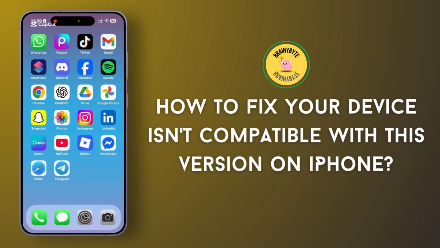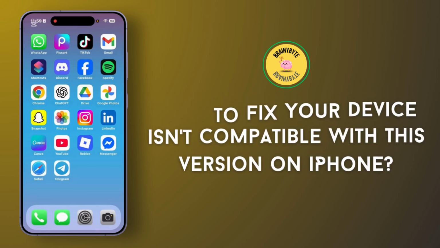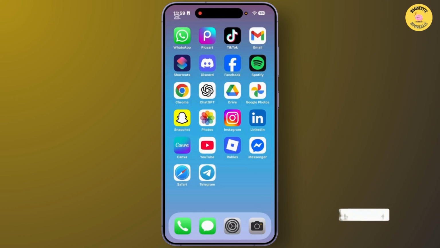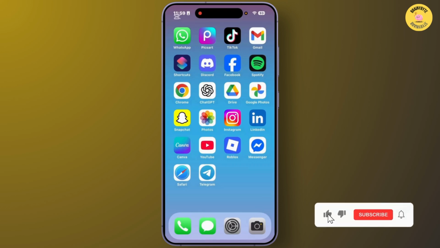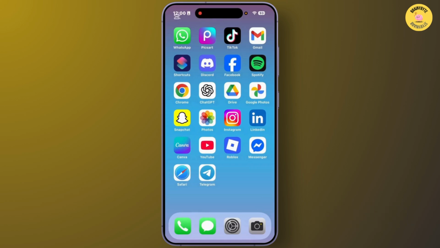How to fix "your device is not compatible with this version" on iPhone. Hey everyone, welcome back. In this video, I will show you how you can fix the problem like this "app is not compatible with your device" error on your iPhone. So let's get started. First, you have to just update your iPhone iOS.